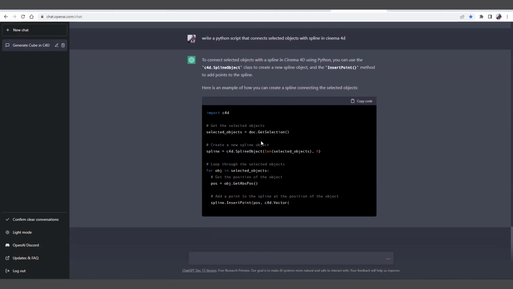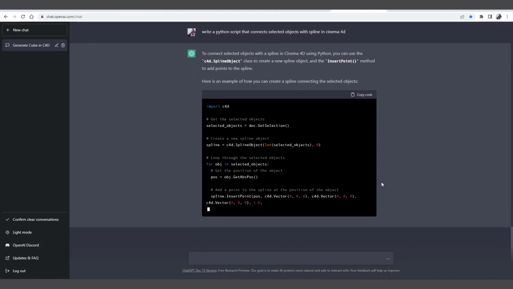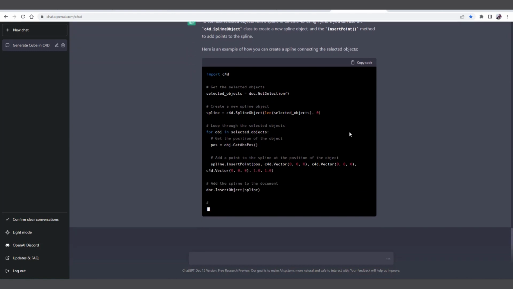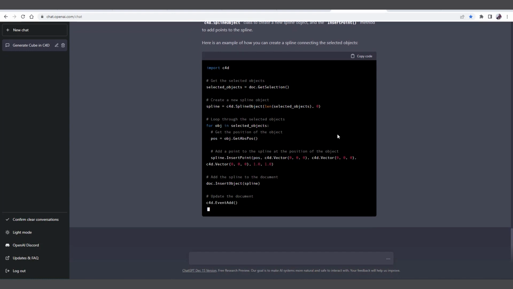Let's see, it's doing the code generating and all of those things. Let's give it a second, and when it's done, we will paste it inside Cinema 4D and see if it works.